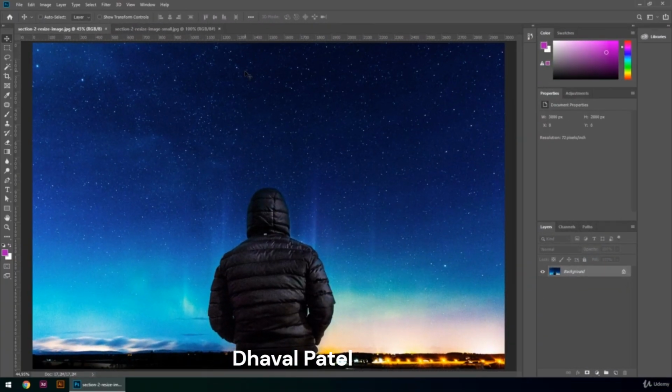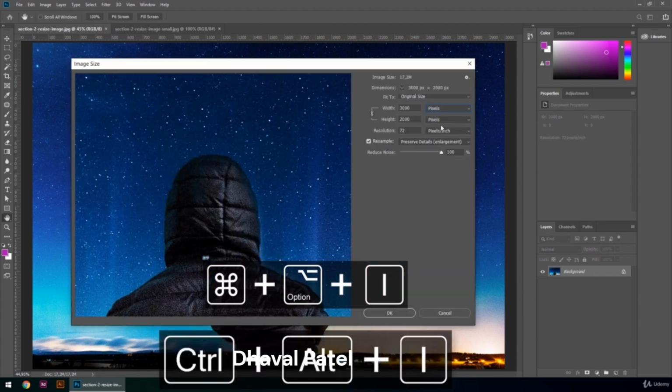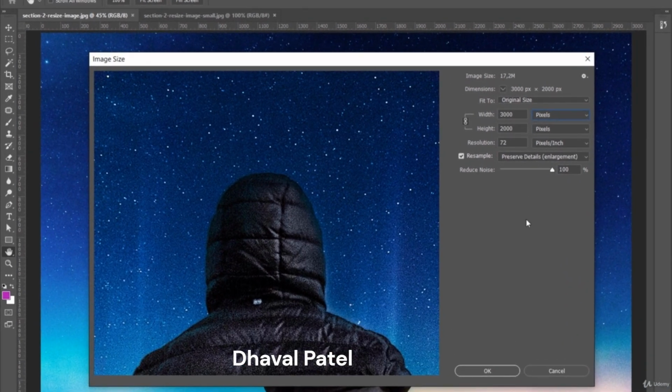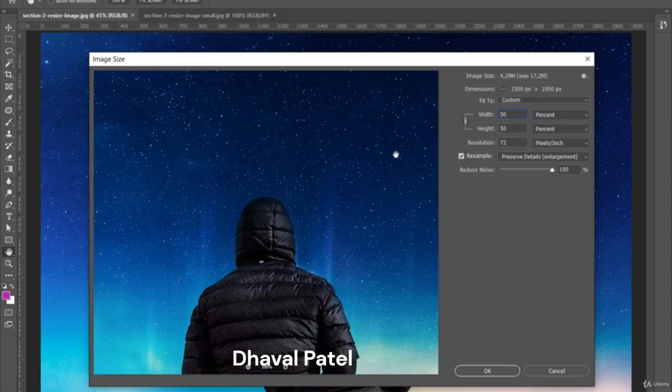OK, now without doing anything else, we'll use Ctrl-Alt-I. This will bring up the image size dialog. Here you can see its current dimensions, 3000 by 2000 pixels. Here it's a repeat of what we just talked about. We can put in 50% and this will instantly resize the image to 1500 by 1000.